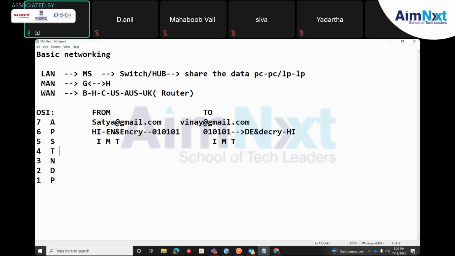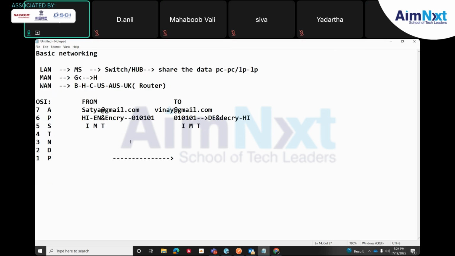On one side, I'm sending the data from 7 to 1. And once the data has reached the destination, it will start with the physical layer. On my side, it is 7 to 1. On the other side, it is 1 to 7. Is it clear or not? This is called the OSI model. But we'll go more in depth when we are doing the classes. It is very, very important for troubleshooting.